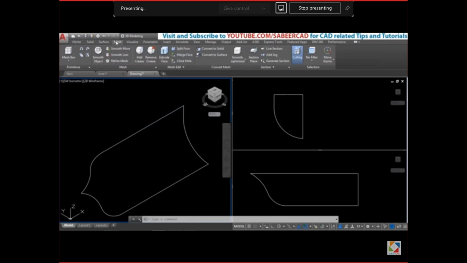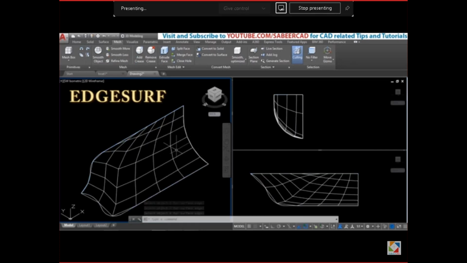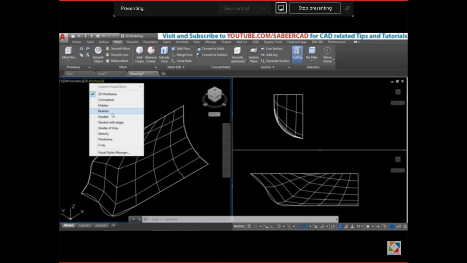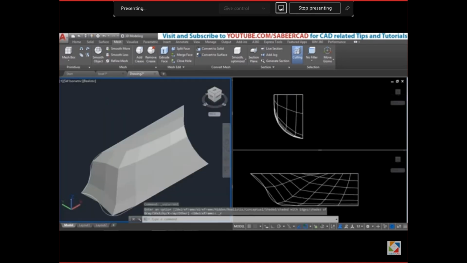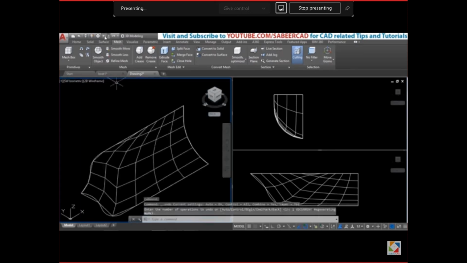Next, I'll click on Mesh tab, then I'll click on the Edge Surf command. Now it will ask you to select the first edge, second edge, third edge, and the fourth edge. It has created a mesh, but it's almost segmented. When you go to shaded representation, you can see that it's segmented. Okay. You have to increase the number of faces in this mesh. So I'll undo the edge surf command.